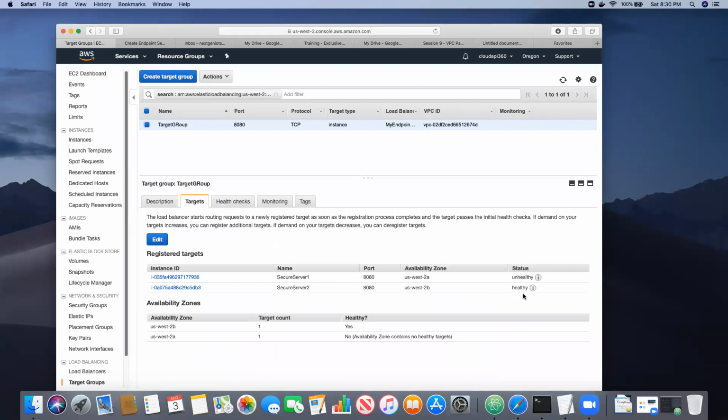This is one scenario where having at least 2 availability zones will be helpful, because one availability zone is not working, one application server is not working, but still your service can be deployed and can be accessed by the clients. Okay, so I will not troubleshoot this one for now, because we are good to go ahead and create our endpoint service.